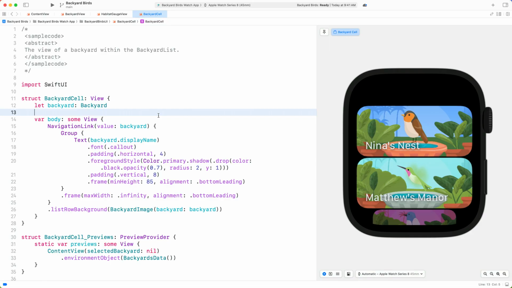Let's take a look. To start, I want to replace the shadow backdrop from the backyard title and instead use a material background. The background of the cell is colorful, and adding in a material will help provide clarity to the title.